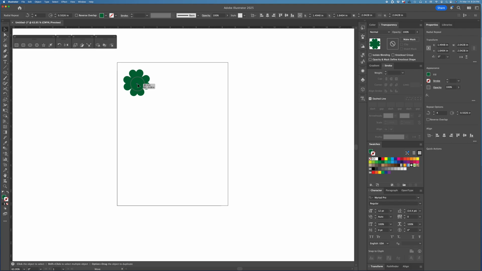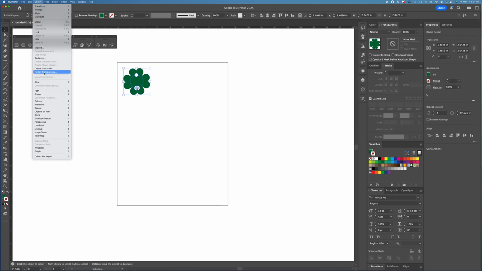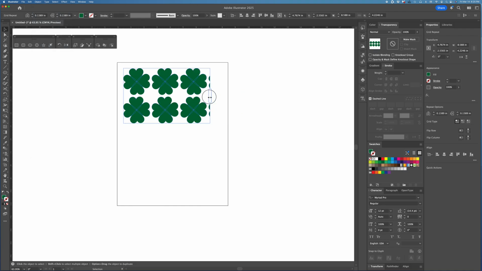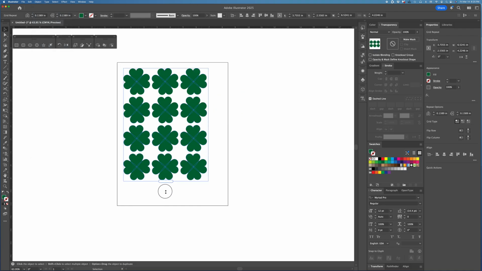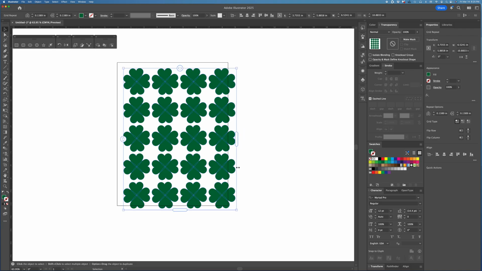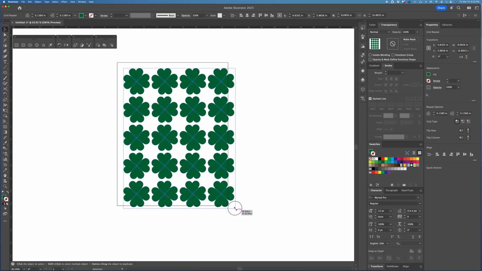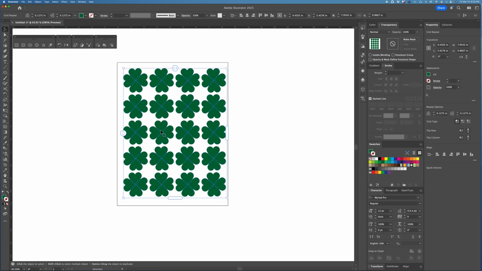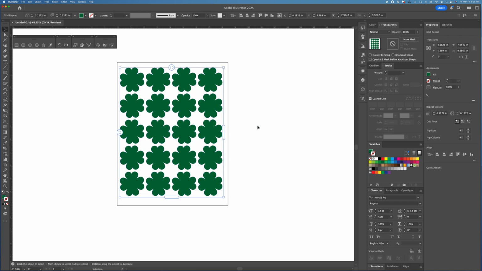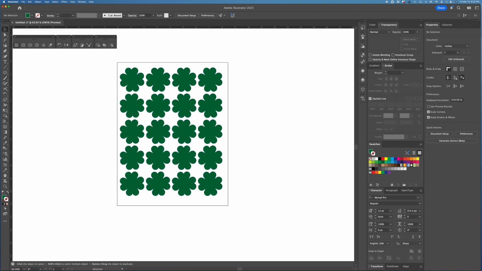If you want to turn this into a background pattern, we can go back up to Object, Repeat, Grid, and this will give us a grid of that same object. We can resize that, holding down the shift key to keep it proportional. That gives us a kind of a grid like that.